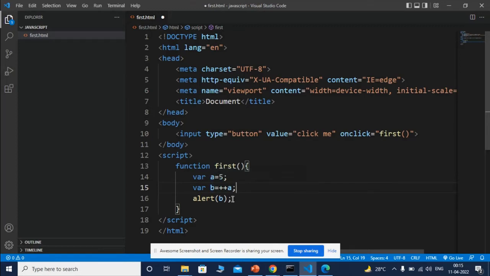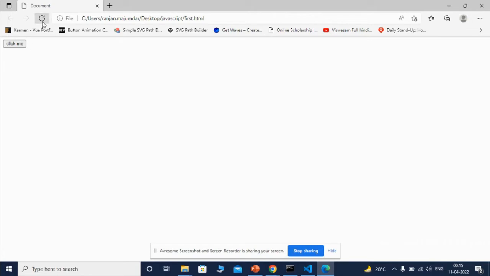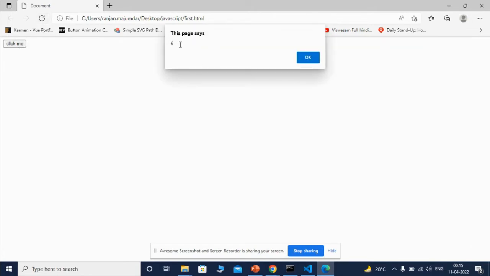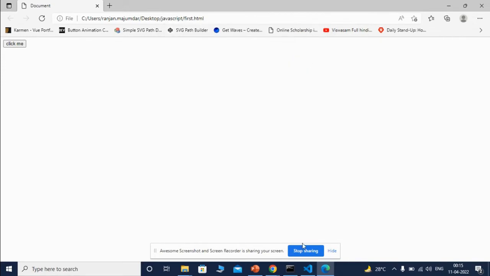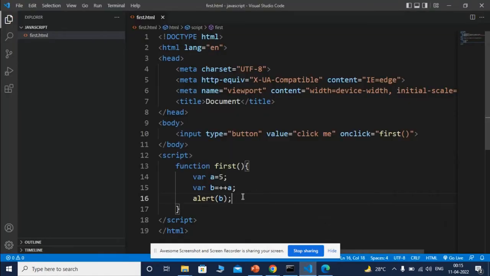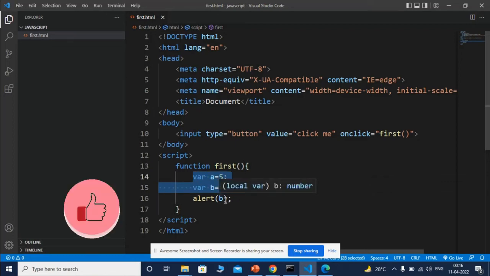So I am saving it and I am refreshing the web page. Now you can see this is 6. So that is the difference between pre-increment operator and post-increment operator. In case of post-increment operator, if I write the same line of code, b will show 5 as output. In case of pre-increment operator, if I write the same line of code, the alert box will show 6 as output for b.